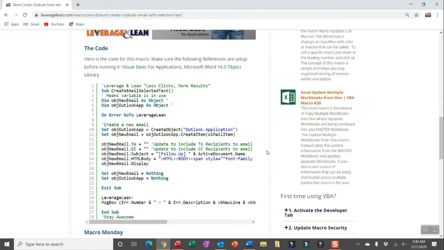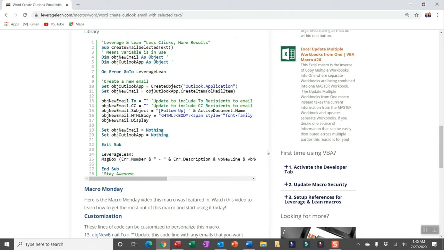Before I jump into the code, I do want to show you this first time using VBA section here. There are three quick and easy steps you have to take before you can start using this macro. You have to activate the developer tab, update your macro security, and set up references for leveraging these macros. The good news is this takes no time at all. I can get all these steps done in under a minute. Let me show you by navigating to Word.